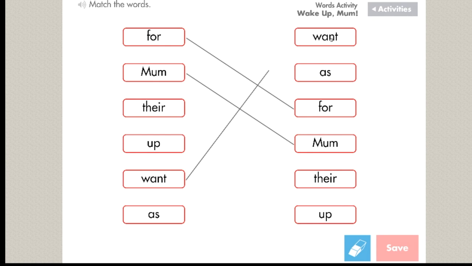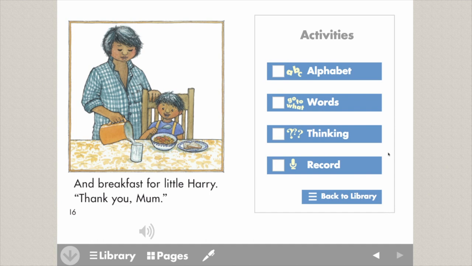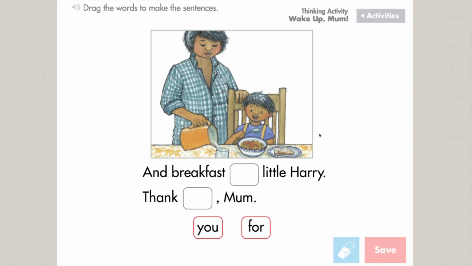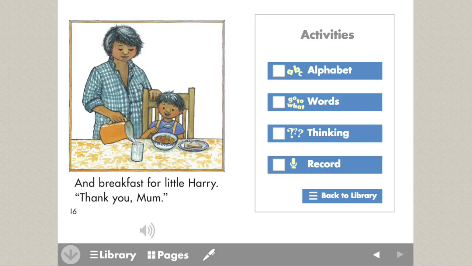This comprehension activity is a simple cloze. Drag the words to make the sentences. Other comprehension activities at lower levels include matching words or sentences to pictures, sentence building, and story sequencing. Comprehension quizzes begin at level 13.